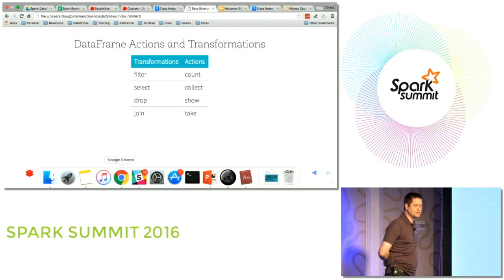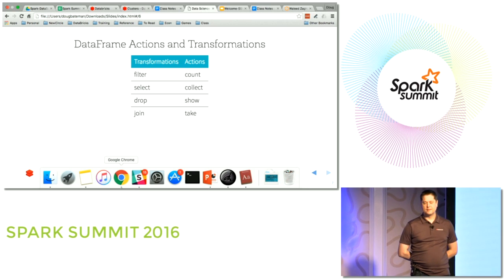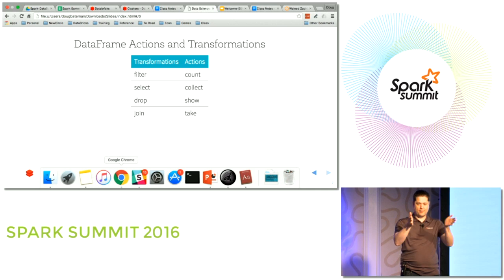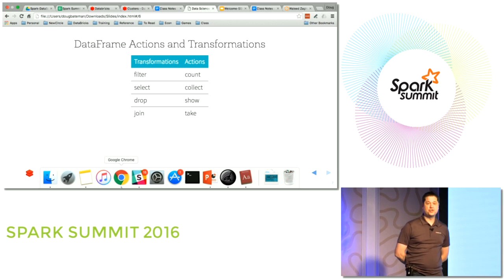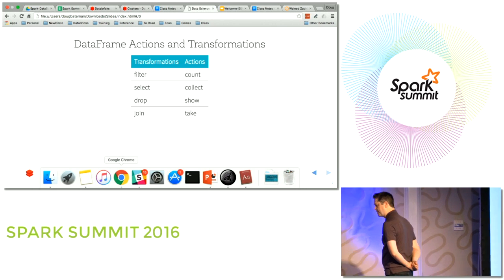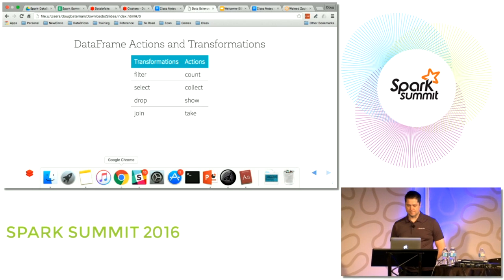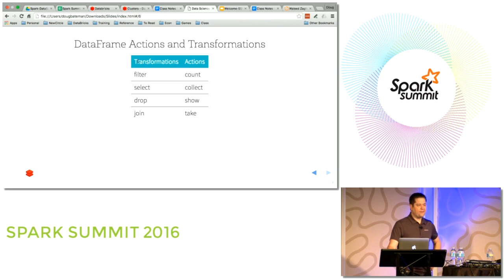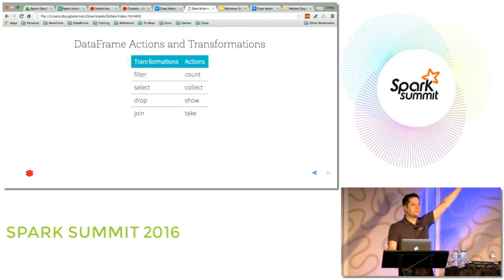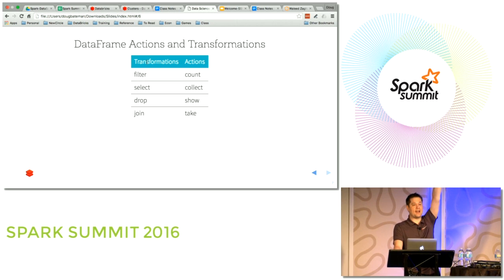Select operations. This is really just saying, hey, I want to take this row and map it down to this item. You can drop columns, and you can even join data frames together. Now, keep in mind, if I do a where clause, what am I getting back? If I say, give me all the people that are in the USA, what am I getting back?